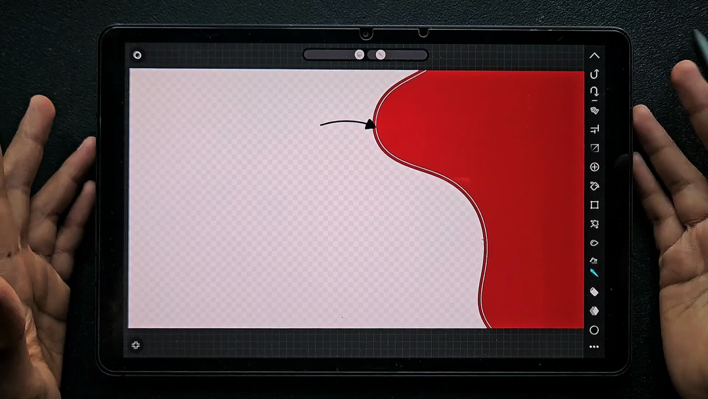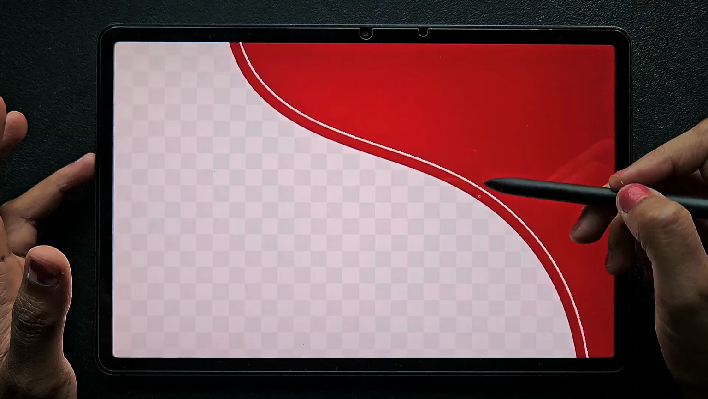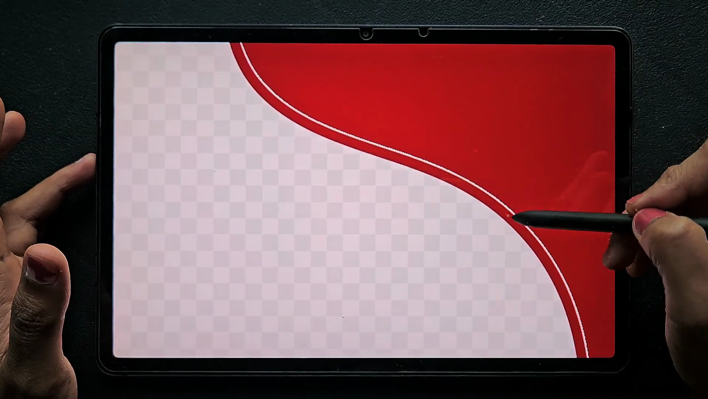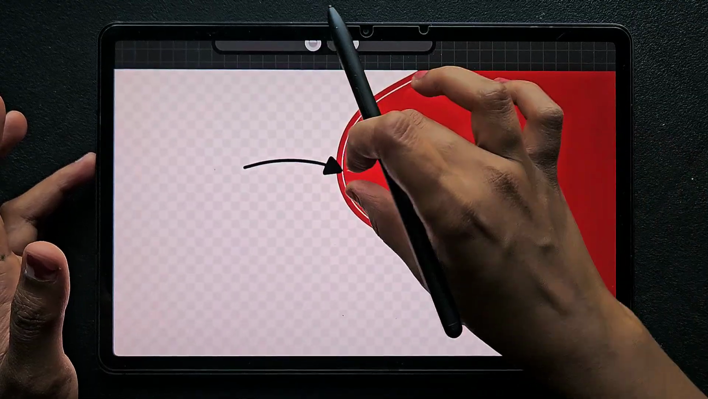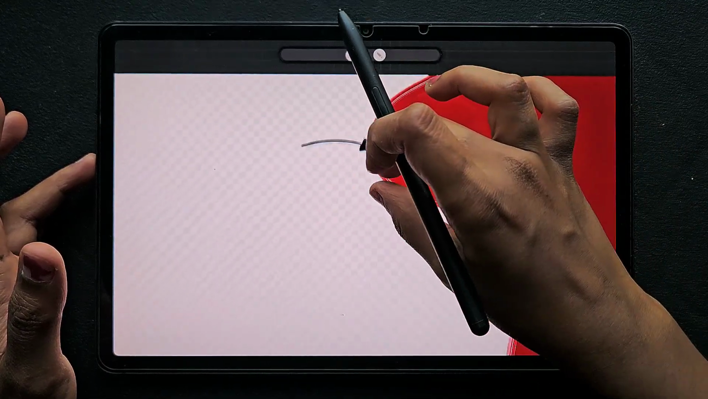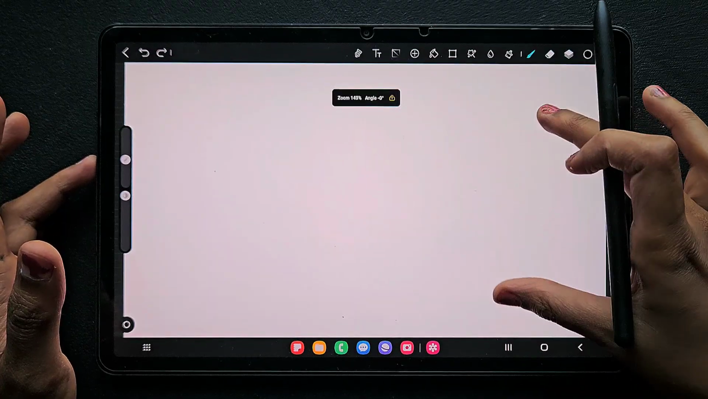Hello everyone, today I'm going to give a solution for Hipaint users. Many asked me about the gap between the line stroke and the filling that we make in Hipaint. So this is the gap that we get. I will show you how to fix this issue in Hipaint.